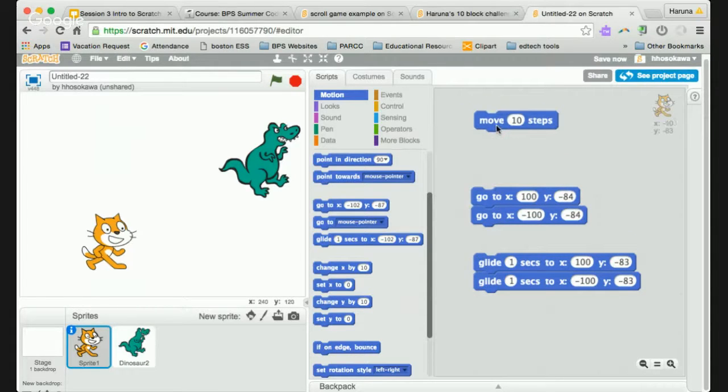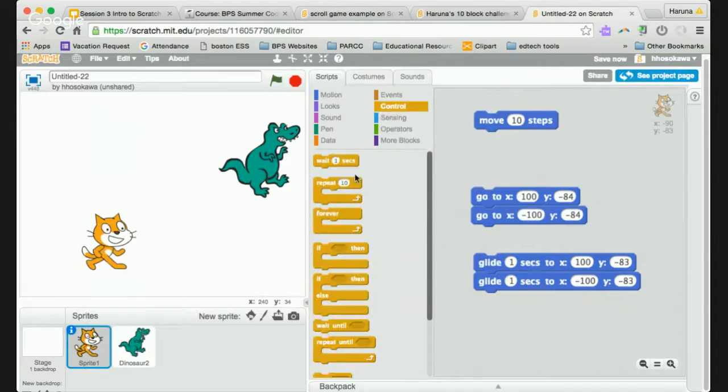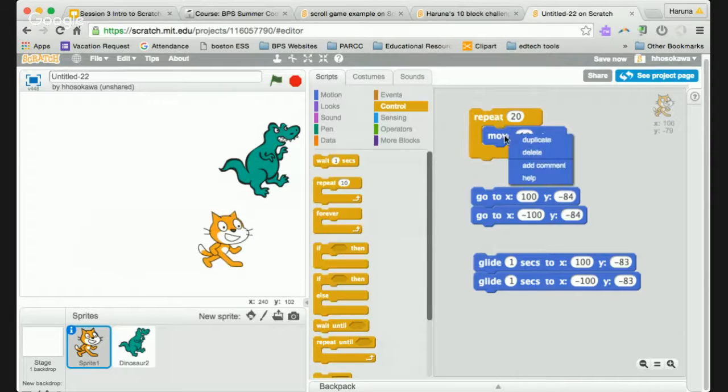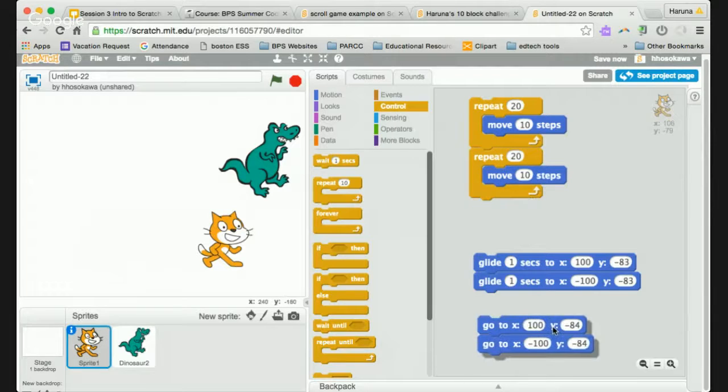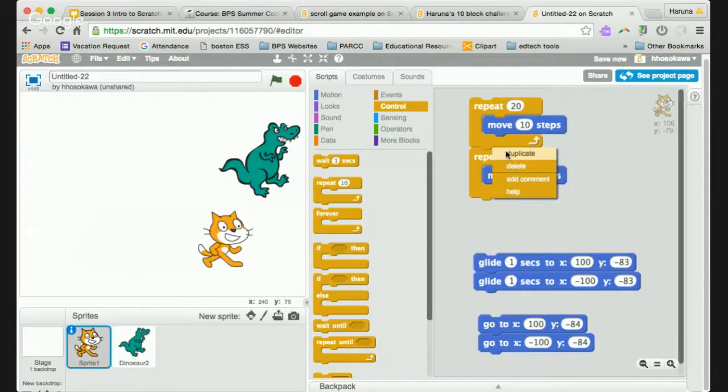And now I'm going back to my move command. The move command is also very useful when you combine it with a repeat block. A repeat block will take any command that's inside it and repeat it a specified number of times. So to get from minus 100 to plus 100, I need to move 10 steps 20 times, right? Now if I do that, it moves. And then I can duplicate that. I duplicate things by right-clicking on the blocks, and there's an option to duplicate.